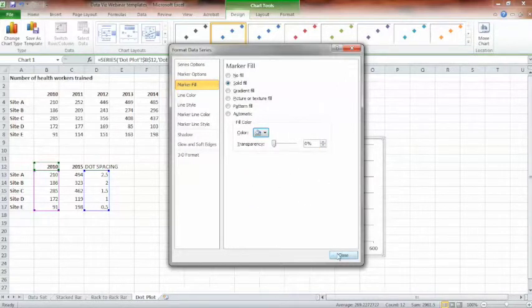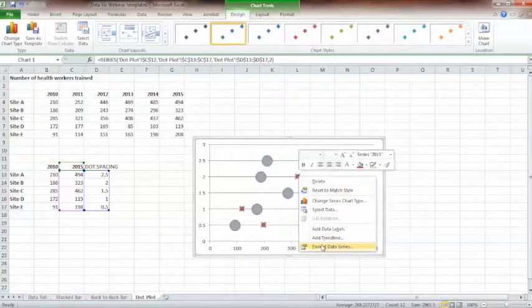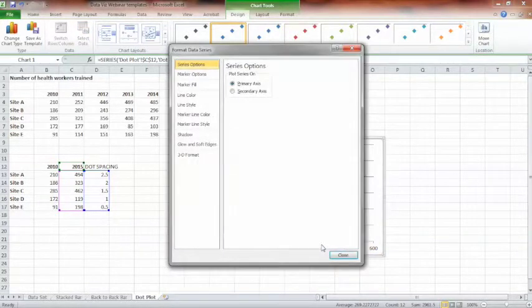And now I'll close this dialog box. Now I'm going to follow the same steps with the 2015 markers to edit those. So again, I can double click on them or click once and then right click and open the Format Data Series dialog box. Again, I'll go up to Marker Options. I'll choose Built-in. Under Type, I'll use the drop-down menu to select a circle. And then I want to make it much larger, like size 20.